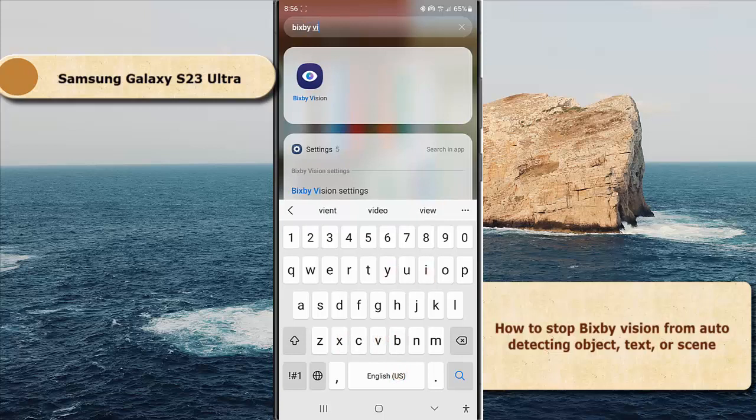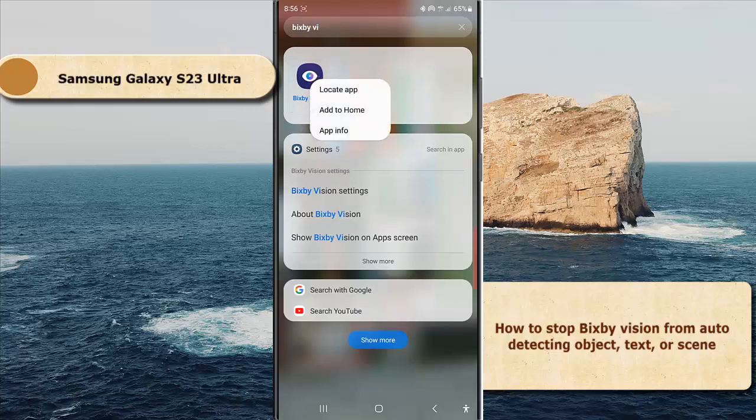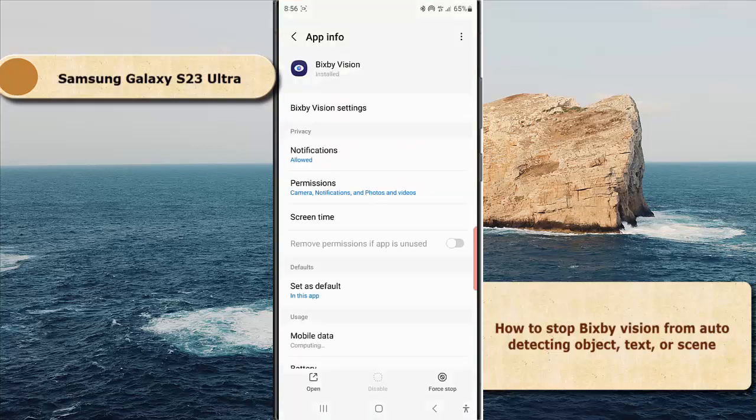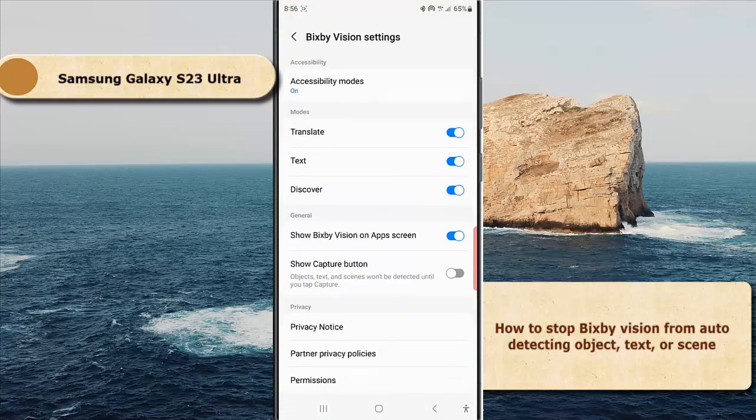Next, long tap Bixby Vision, and then select App Info, tap Bixby Vision setting. Under General section, tap the gray on offset next to Show Capture button to enable this option. When the switch turns blue, it means that this option is on, and the capture button will be displayed in its mode.